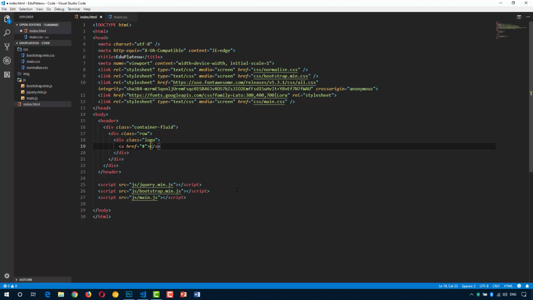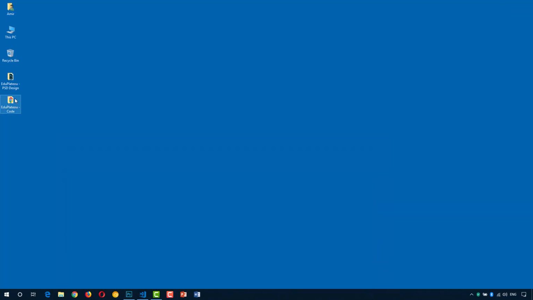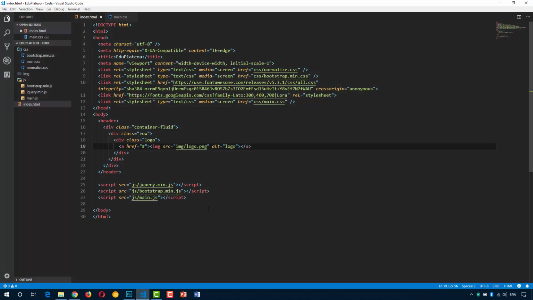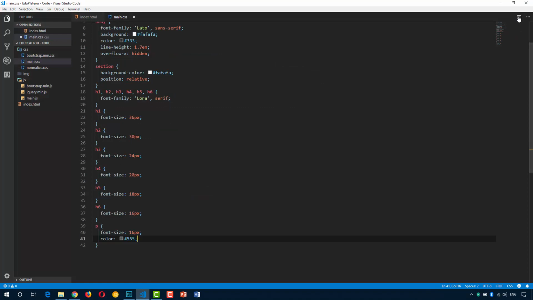Then inside the anchor, create an img tag, and refer to the logo.png inside the img folder. And write logo for alternative text. Now let's open the page inside browser. Oh, the logo is too big, right? So let's start styling it.